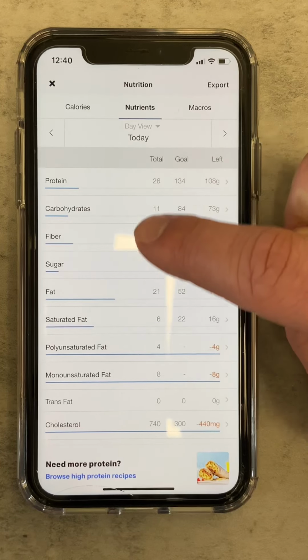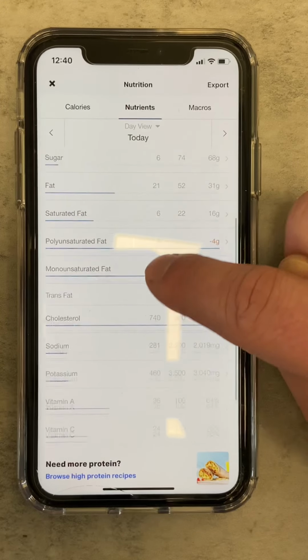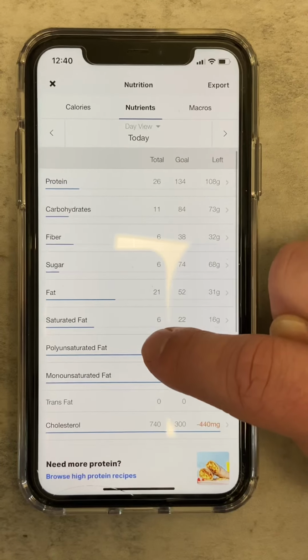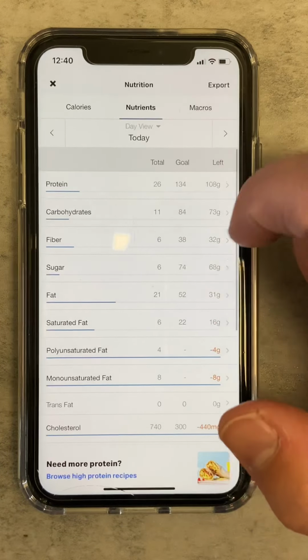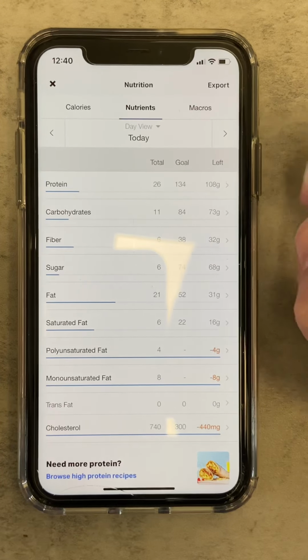Those are the only 3 you need to be concerned about: protein, carbohydrates, and fat. Don't be worried about sugar, fiber, all these different fats and minerals, because they're not super accurate on this because everything's so different. So those are just the 3 macros we're following and you want to keep in touch with.